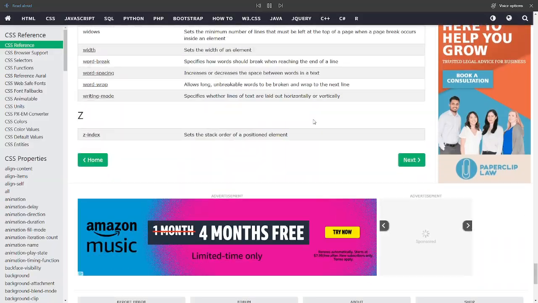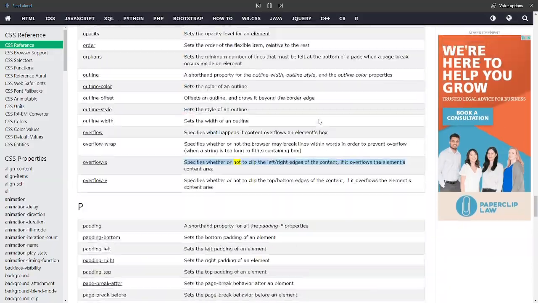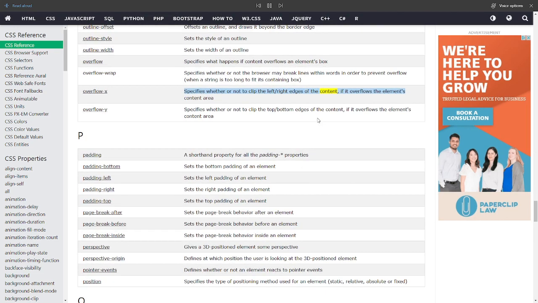Overflow X specifies whether or not to clip the left-right edges of the content, if it overflows the element's content area. Overflow Y specifies whether or not to clip the top-bottom edges of the content, if it overflows the element's content area.